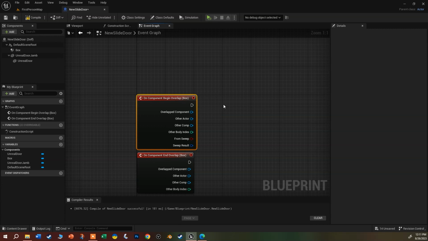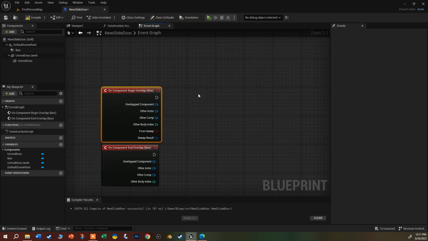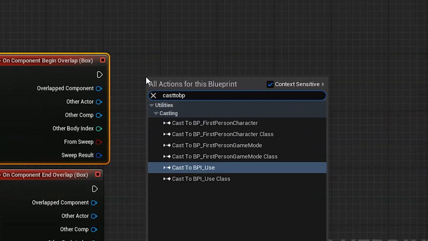Well, how do we check for what the thing is that went into this box? So we're going to add a cast to. A cast is just a simple computer science way of saying go talk to other bits of code. It's more complicated than that, but that's a good enough definition for now. So I'm going to right click on here. I'm going to search for cast to BP. I'm just typing that all in one word, and you'll see that cast to BP first person character comes up at the top of the list. That's the one that I want.